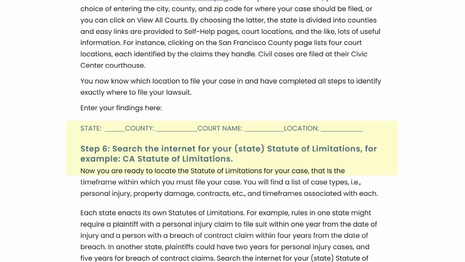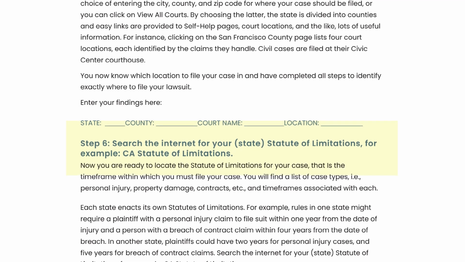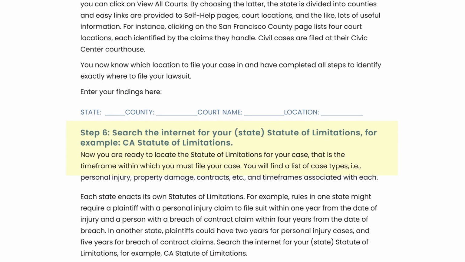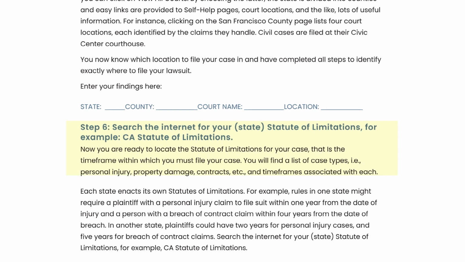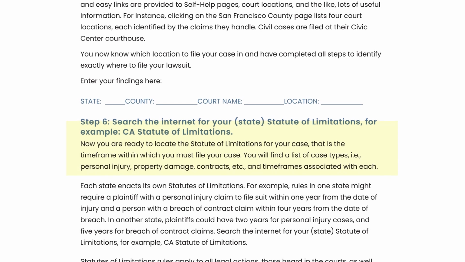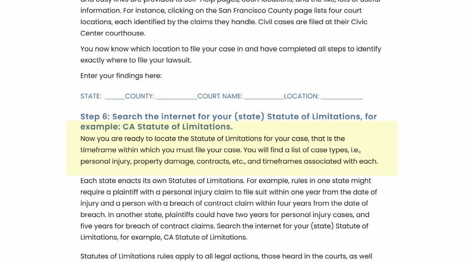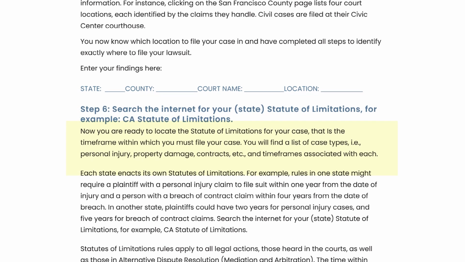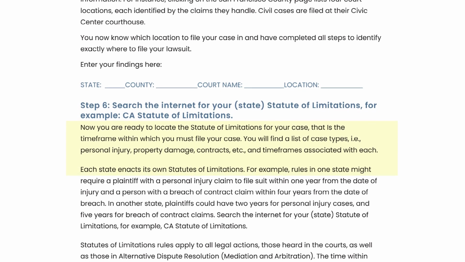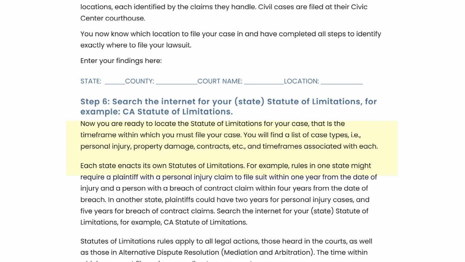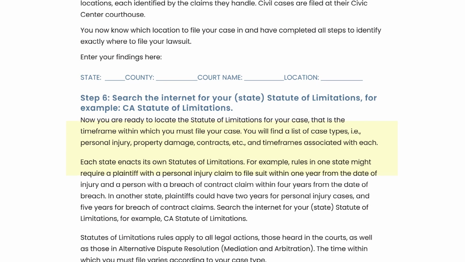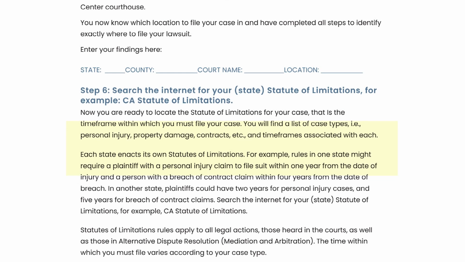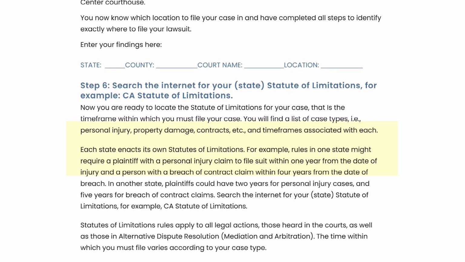Step 6. Search the internet for your state statute of limitations, for example, CA statute of limitations. Now you are ready to locate the statute of limitations for your case. That is the time frame within which you must file your case. You will find a list of case types, i.e., personal injury, property damage, contracts, etc., and timeframes associated with each. Each state enacts its own statutes of limitations.